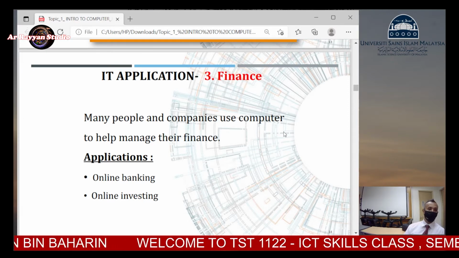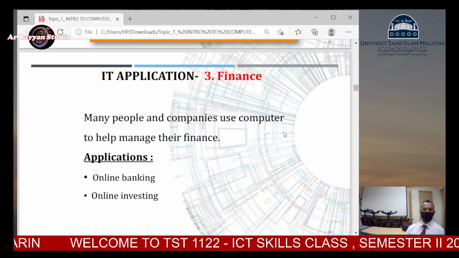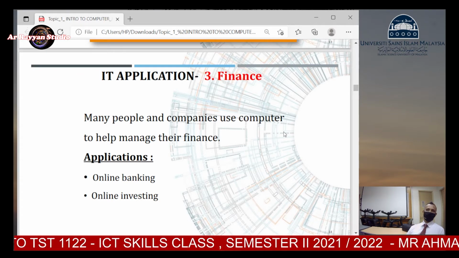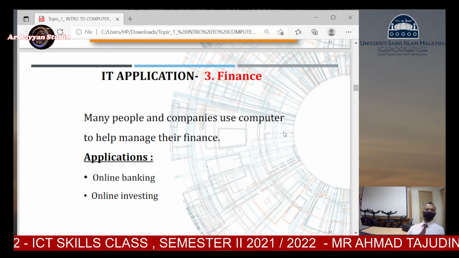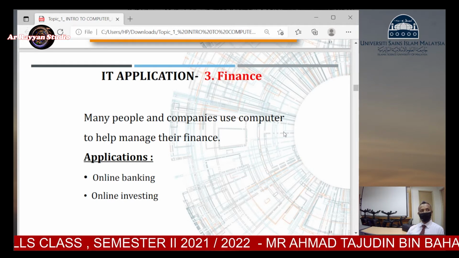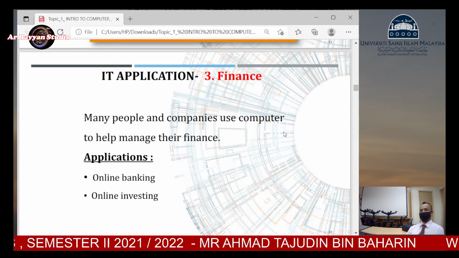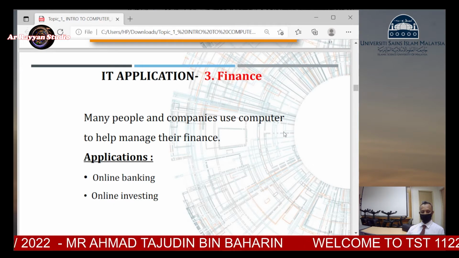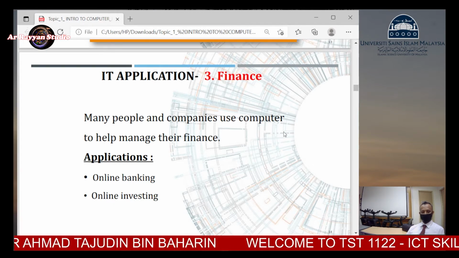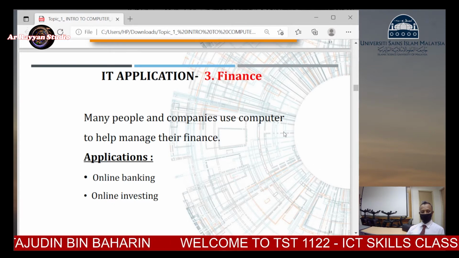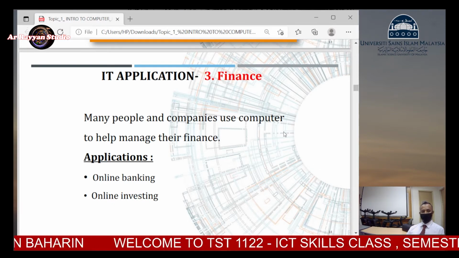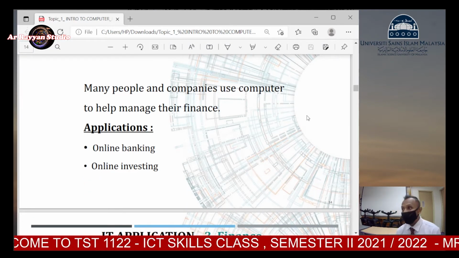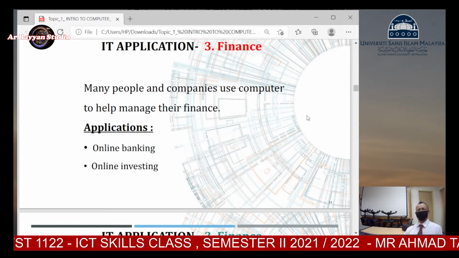Alright, online banking, everyone has used it. It's very easy. What are examples of online banking nowadays? Every bank has one, right? DuitNow, QR Pay, e-wallet, and each bank also has its own online banking. Usually we use online banking to transfer money, for what?